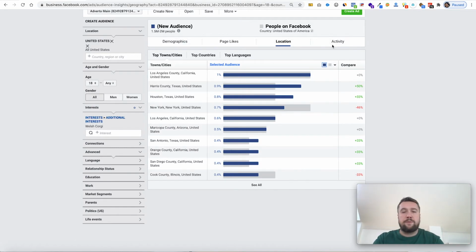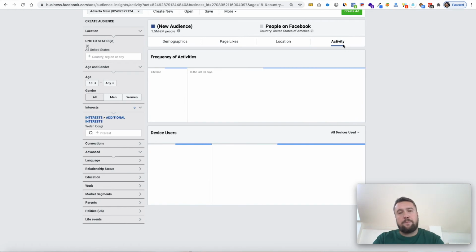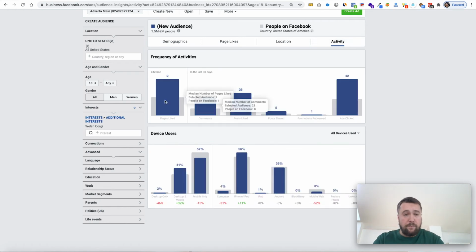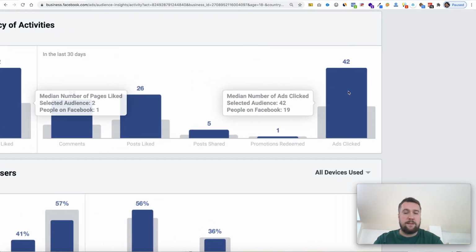There is also the fourth tab, which is activity. We can see that the audience is really active on ads. Those people click on average on 42 ads, compared to the general public on Facebook, who click on Facebook ads 19 times. This is a really good sign because we can see that these people are not afraid of ads and they don't hate ads. They use those products that they see in ads and buy them.